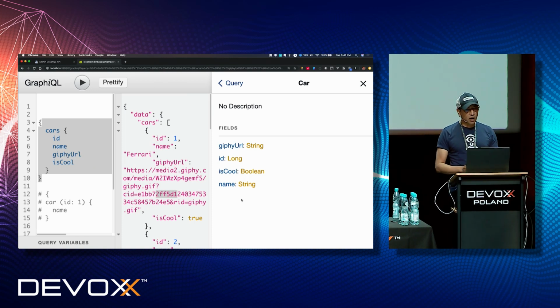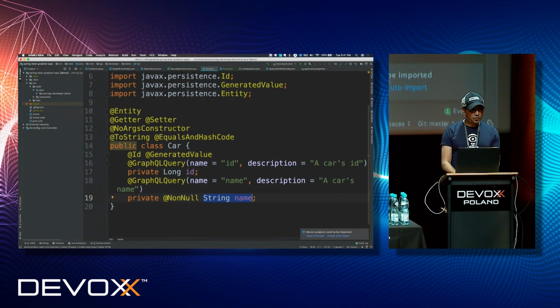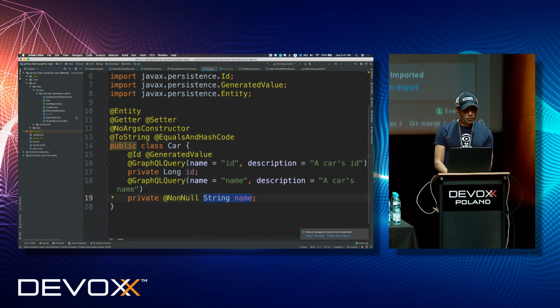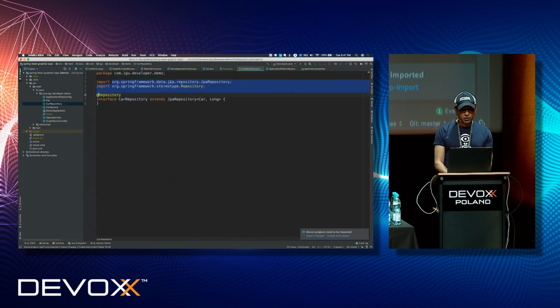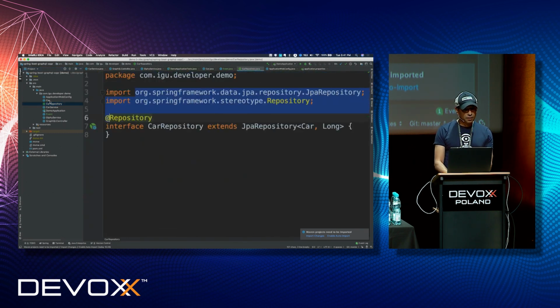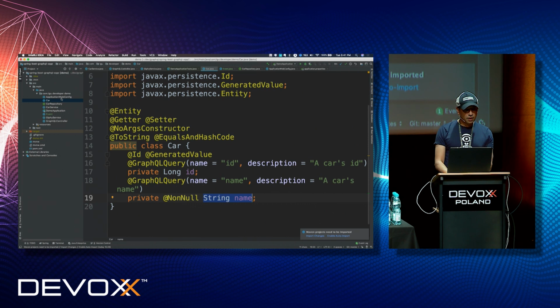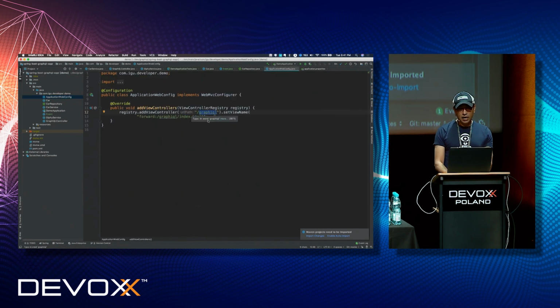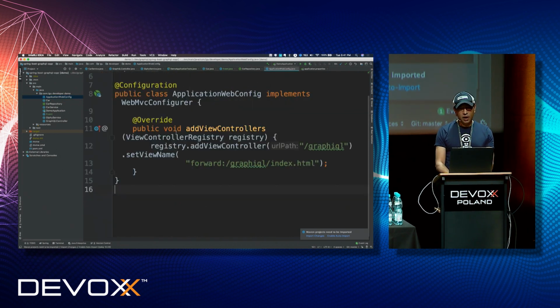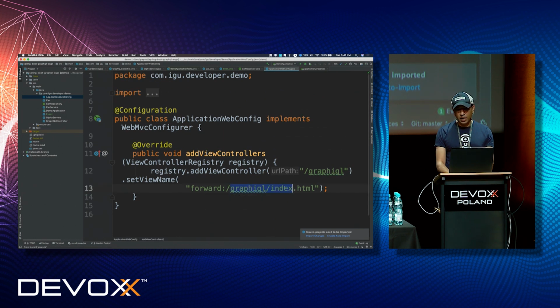And it can be a JPA object, or it can be something different. So let's have a quick look and see where those things are coming from. Okay? So let's go look at our car repository. Nothing fancy here. Okay, we looked at the car already. Right, application web config. This is how you set up the graphical endpoint that we're looking at right here.